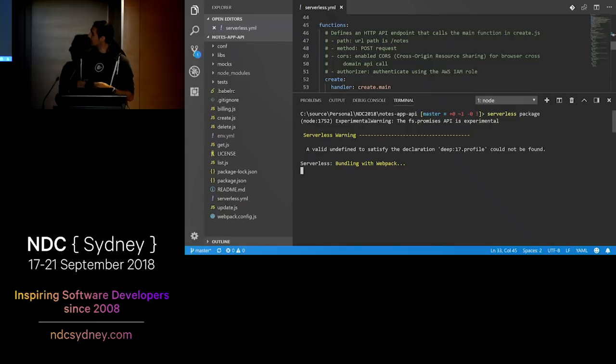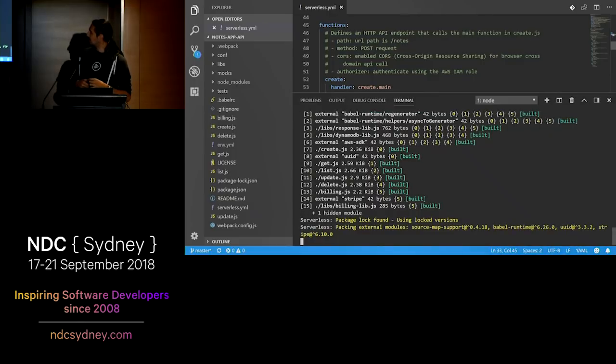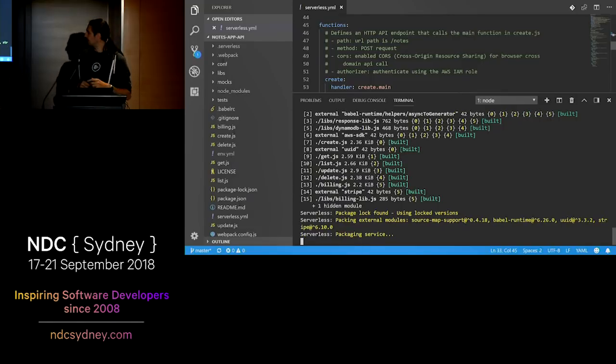So then after that, we can call serverless package to just put everything together. It's going to take a little while, but here it's running Webpack to do its thing, depending on how you've configured Webpack. And after that, it's going to start looking at your configuration, your serverless project, and put together a CloudFormation template, which we'll look at in a minute.